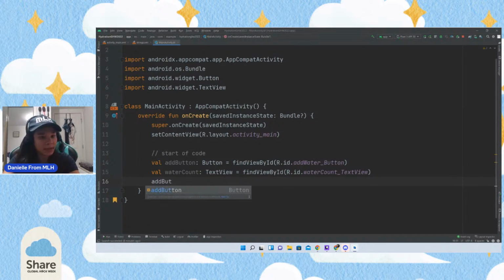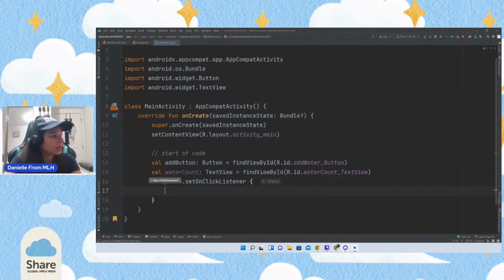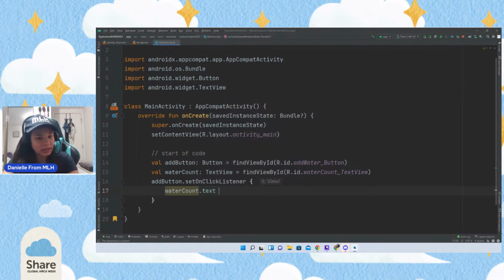So we can do addButton.setOnClickListener, and it's as simple as that. Now every single time we click the add button, it will run whatever code we have in this listener. And what do we want to do when the add button is clicked? We want to take the waterCount and increase that. So we do waterCount.text equals. For now, let's just set it to 1,000 and make sure that works.